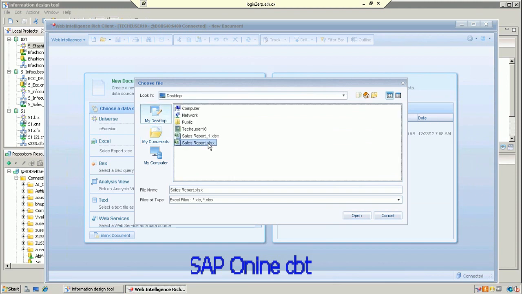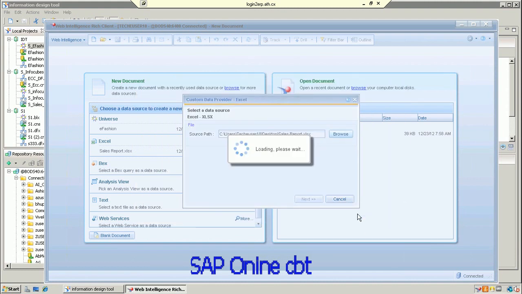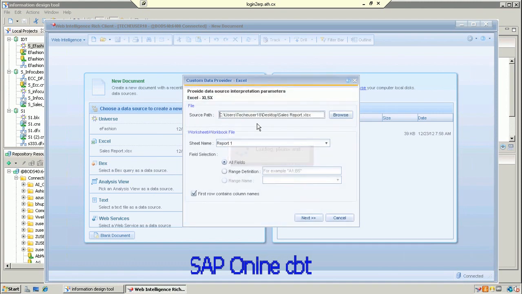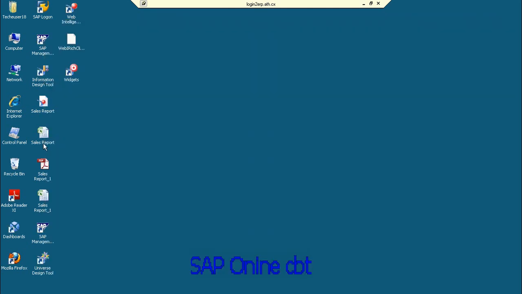We have one sales report here. Just select the sales report, click on open. So guys, you can see now the first row contains the column names. First we'll see the sales report, the one which I am connecting to.